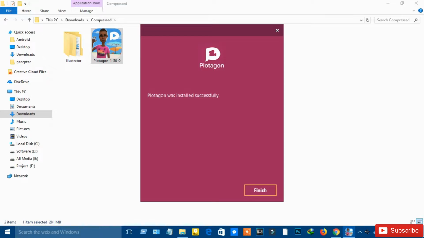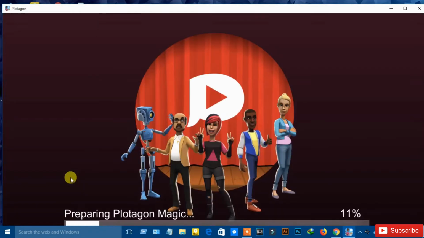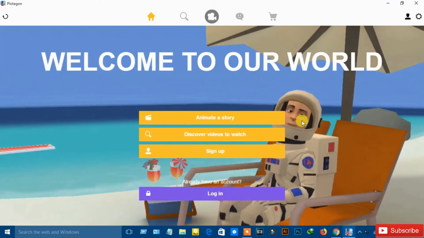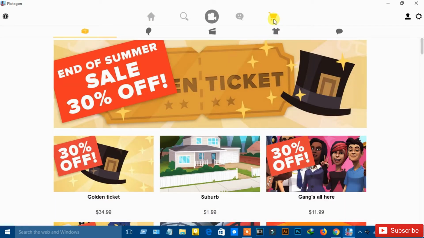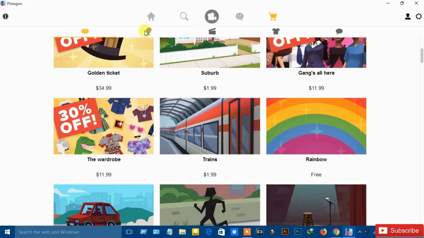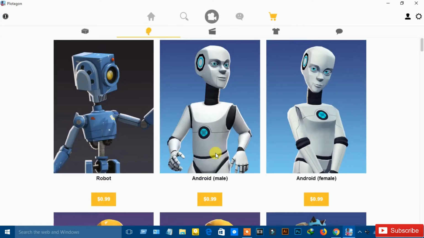Now let's go and make an animation. Now open your software. At first, click on this store button and download all the free characters, scenes, and clothes. Here you will find free characters.